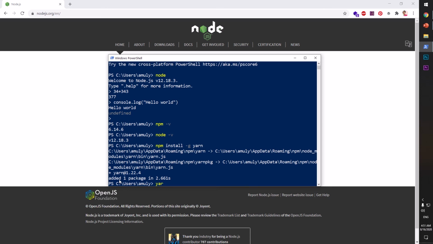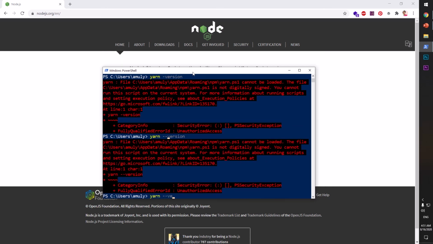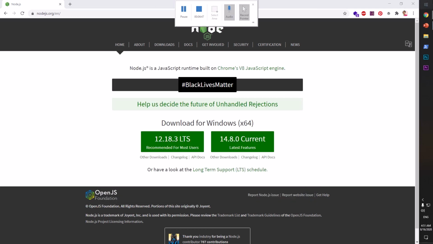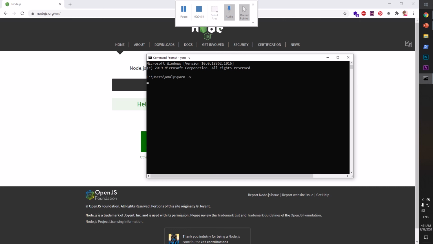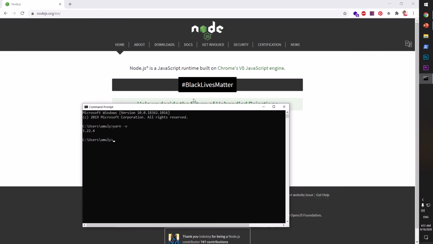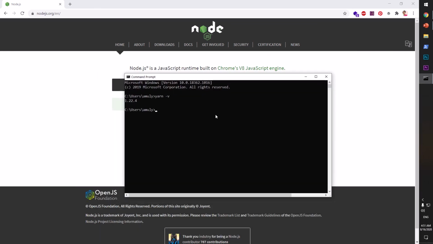So if I say yarn, somehow it doesn't work, so you'll have to try with cmd. Here you go. Sometimes this doesn't have all the privileges that a command prompt has, so you will have to figure that out. So you can see you got npx as well, npx 6.14.6.